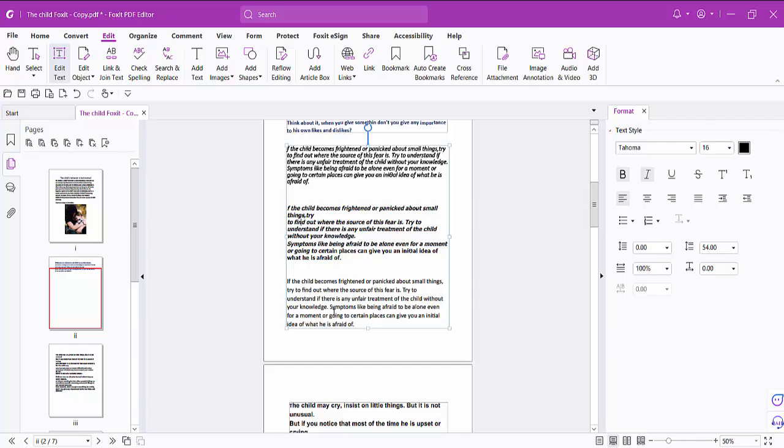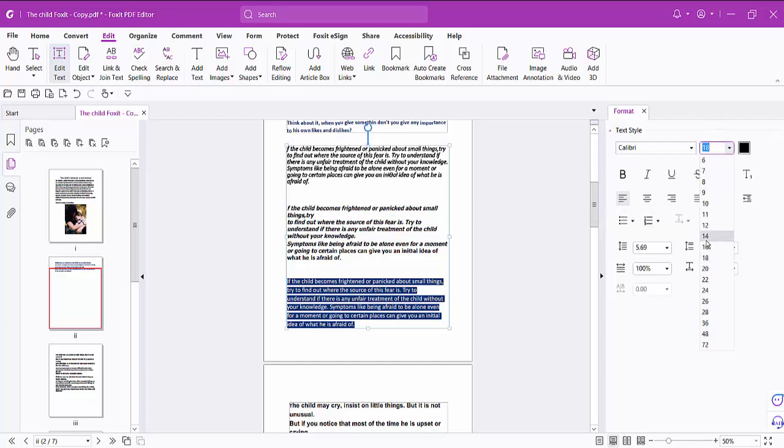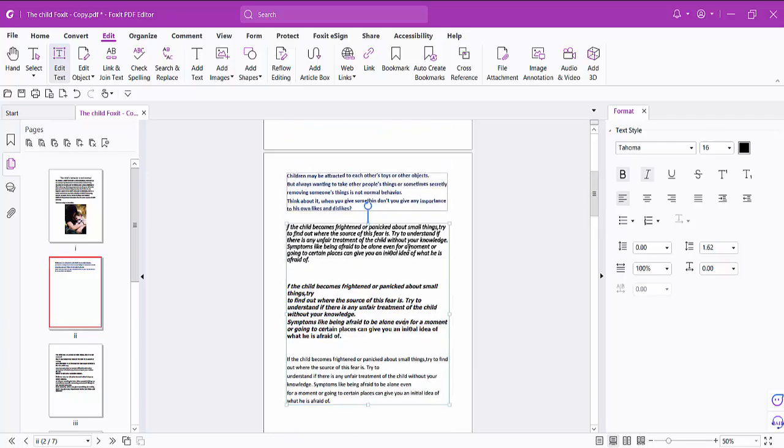I'll make it 16 and this is 16. Yeah, in this way you can adjust all of this text in your PDF file.